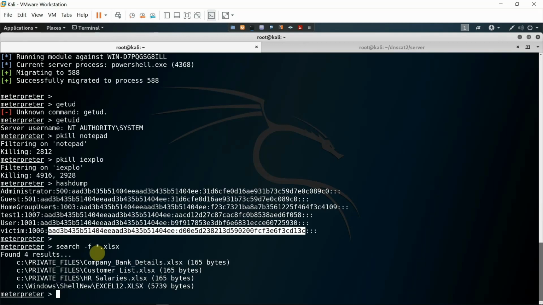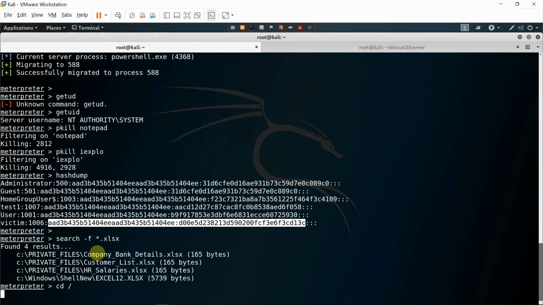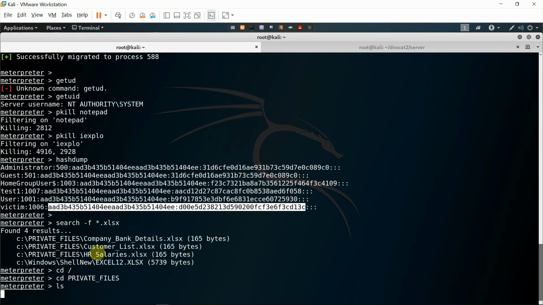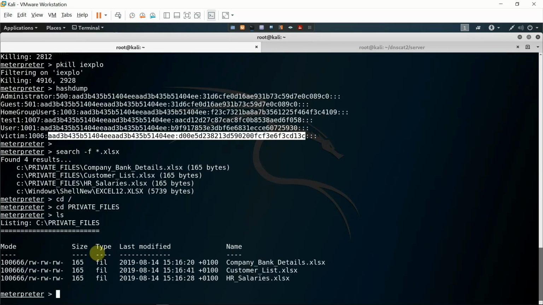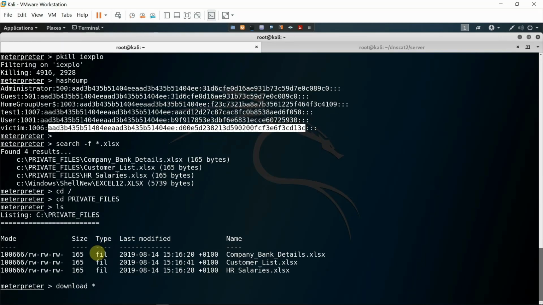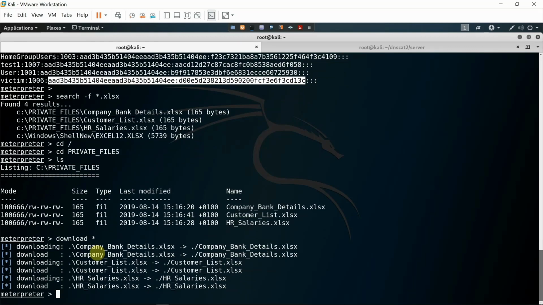So I can see that I found some high-value files. I'm going to go to the directories in question. And I can see that I've got 3 spreadsheet files containing sensitive information about the company, customer lists, and salaries. So to obtain those files within Kali is a very straightforward method of using download. Now I have the files.